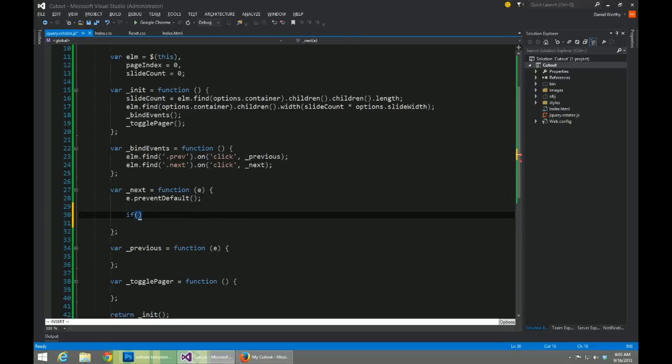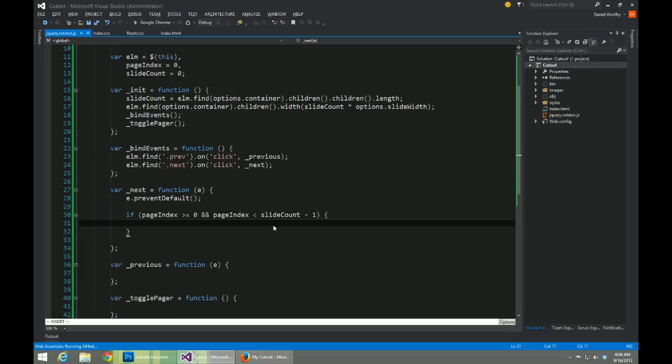So when a user clicks the next, first off, we want to see if we can actually go next, and we want to make sure that we don't go off the page. So if our page index is greater than or equal to 0, and also our page index is less than slide count minus 1, our slide count is 1 based, whereas the page index is 0 based. So the first page is 0, but our slide count starts at 1 and counts up, whereas the 0 based index starts at 0.